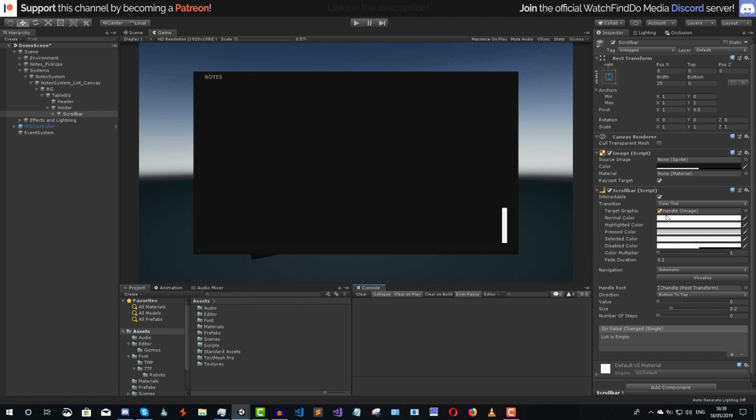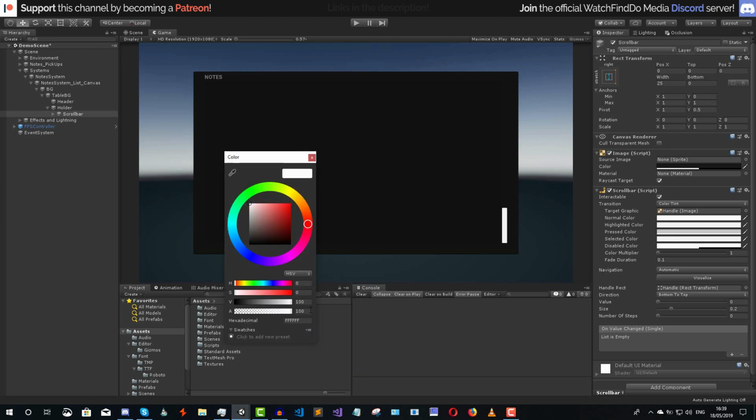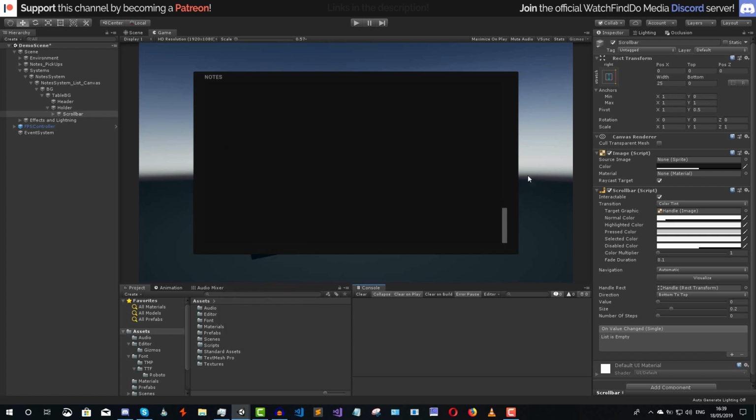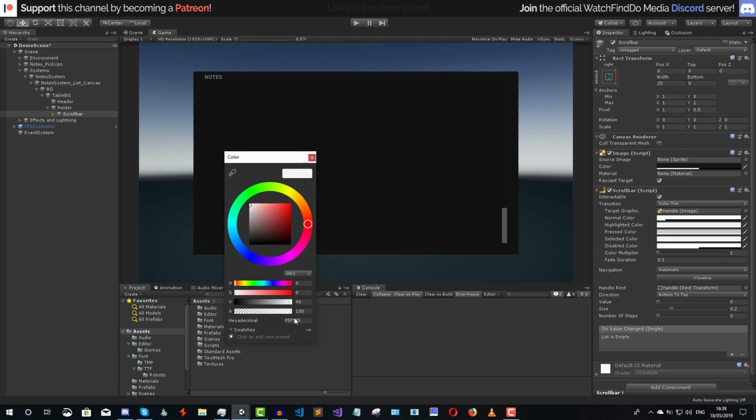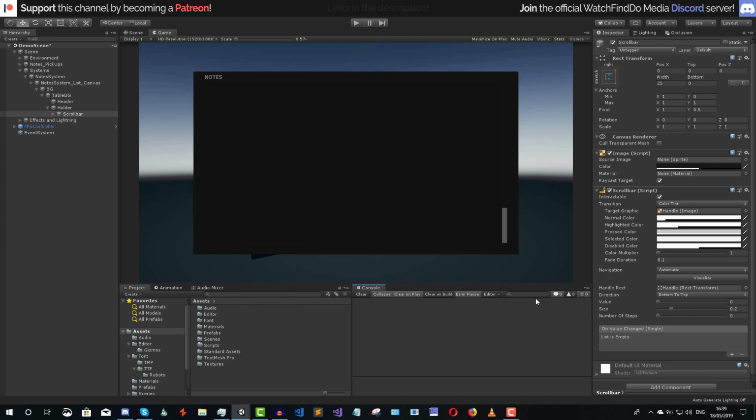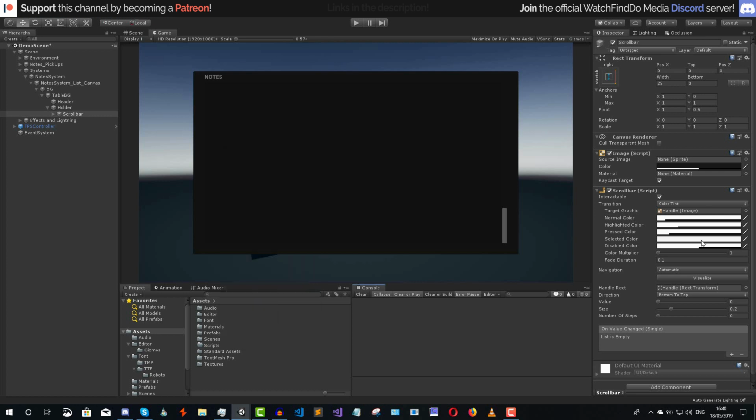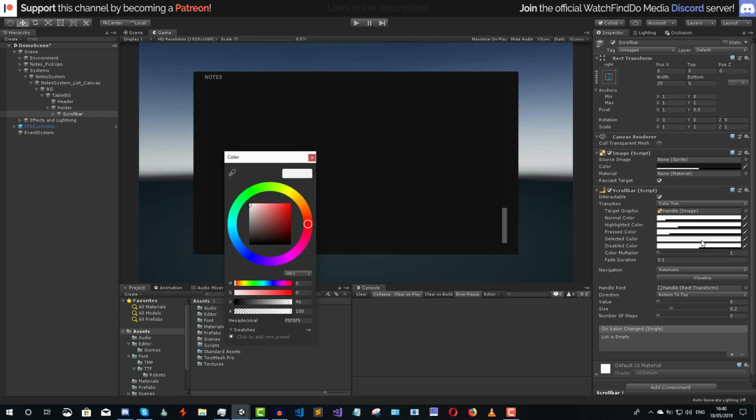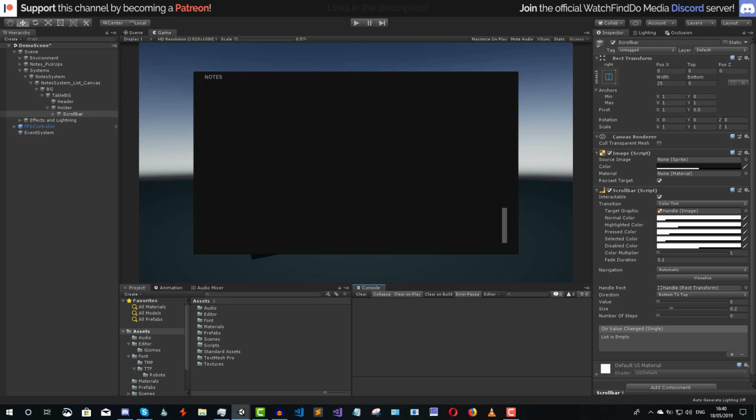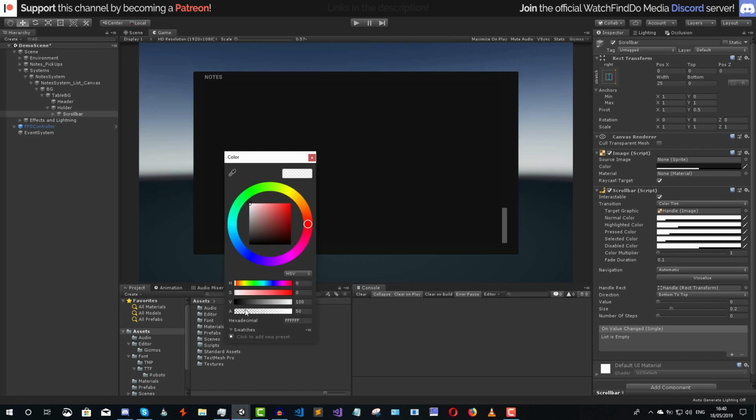Let's first of all change the normal color. It needs to be something like completely white but with an alpha value of 10, so something like this. And then the highlighted color, let's leave it to something like 25 and completely white. Then for the pressed color, let's leave it white but slightly lighter than the normal color, so something like 15. For the selected color, let's leave it completely the same as the normal color, so something like 10. And for the disabled color, let's make it completely invisible.